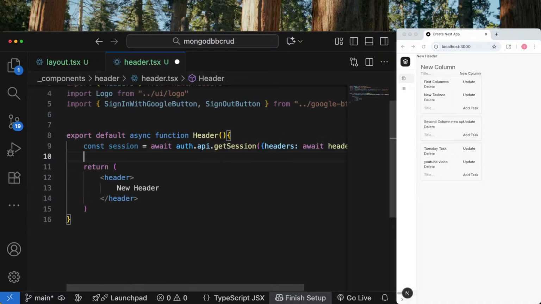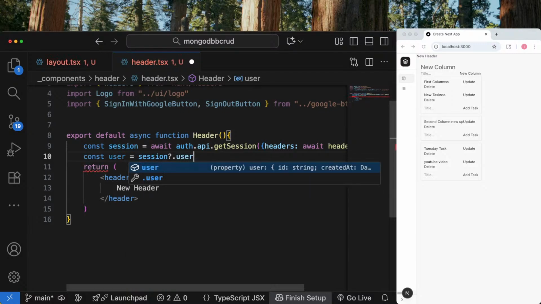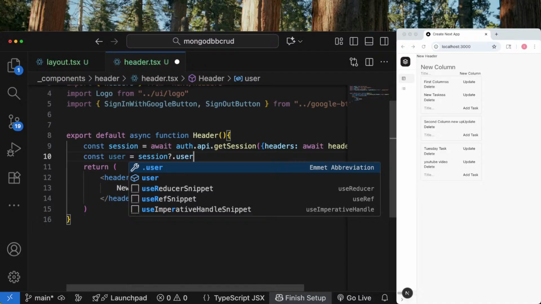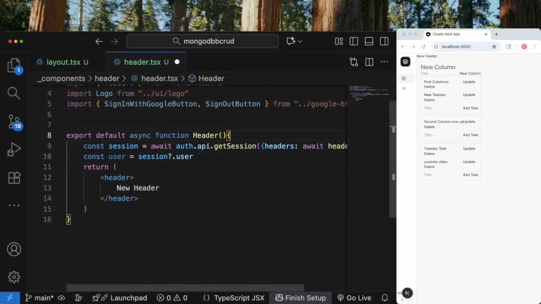I don't know if I'm going to display this information. Well, I'll just bring the user in. So we'll say const user is equal to session with the question mark, because there may not be a session user. And then we could get access to email, image, name, updated at, etc. But I don't think I'm going to necessarily use that for this. So now we're ready to just go ahead and style the header.